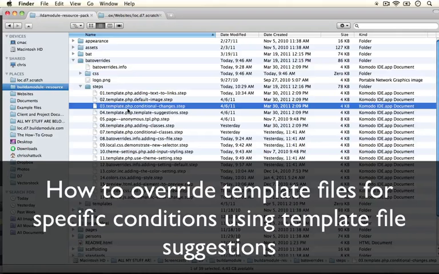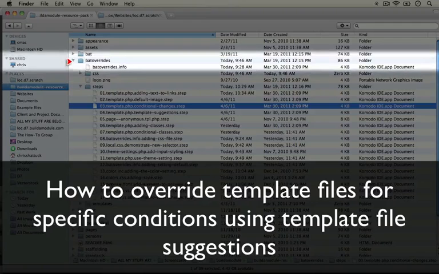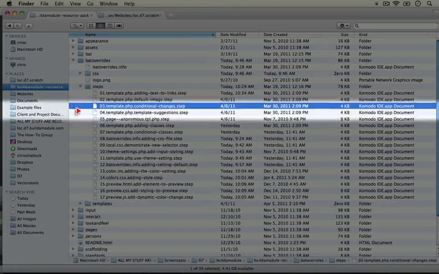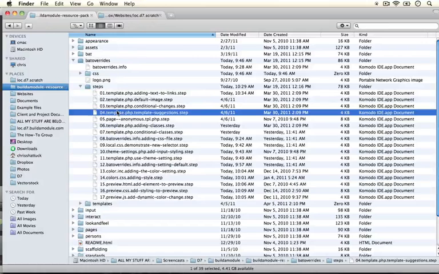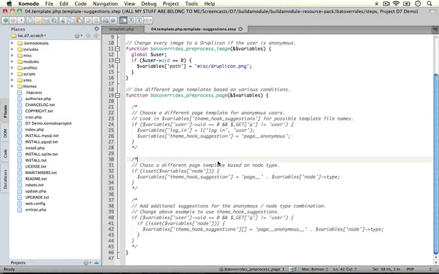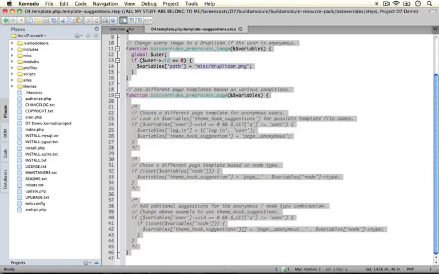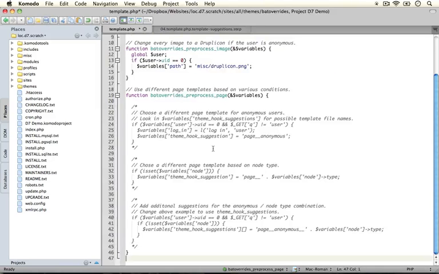Go ahead and jump to your resource pack directory, and let's open up the fourth step in the bat overrides folder called template.php template suggestions. Go ahead and copy this entire code and paste it over the code that's currently in your template.php file. Now this is again inside of your bat overrides theme, which is a sub-theme of Bartik.